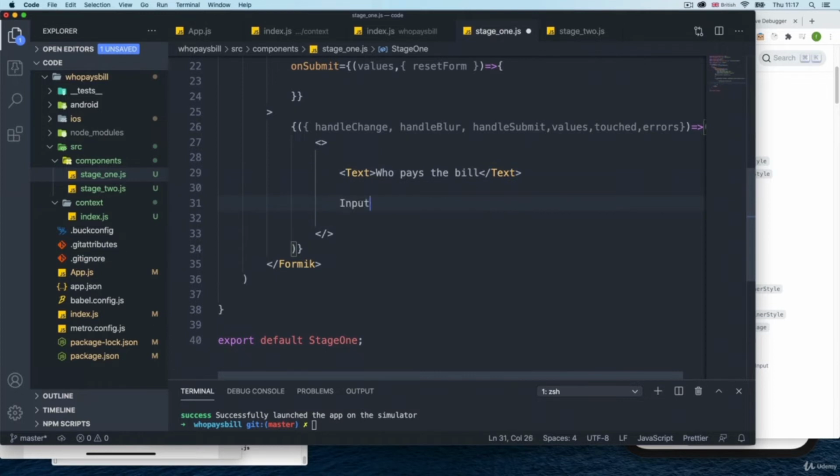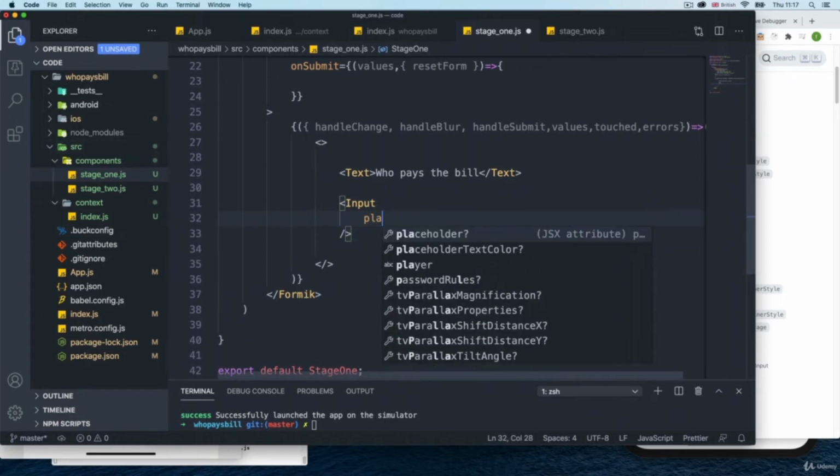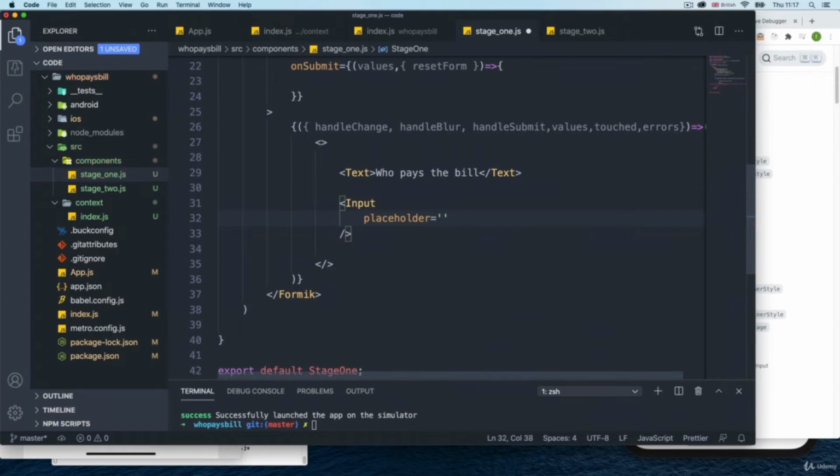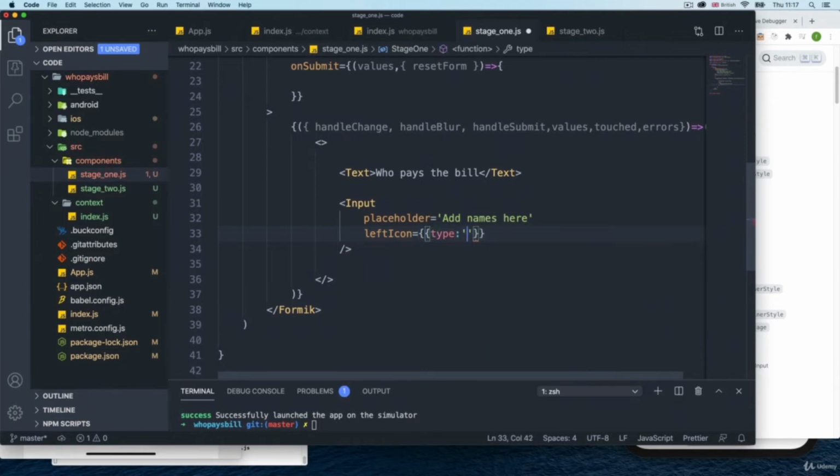So I'm going to say, okay, we are going to be creating an input, open and close. It's a self-closing tag, so we can add a placeholder. Let me do placeholder, something like, I don't know, add names here. All right. So I'm going to go right here and define a left icon. Now, the way this works is that we need to open and close and pass an object. So the first thing is going to be the type of icon.